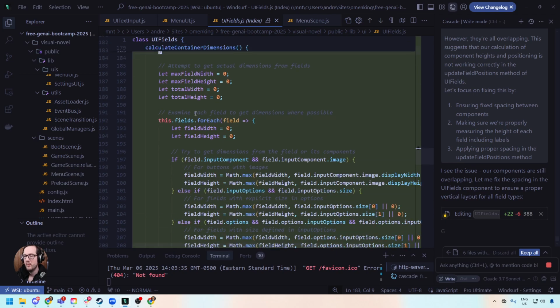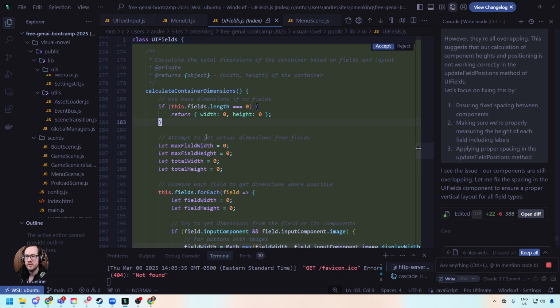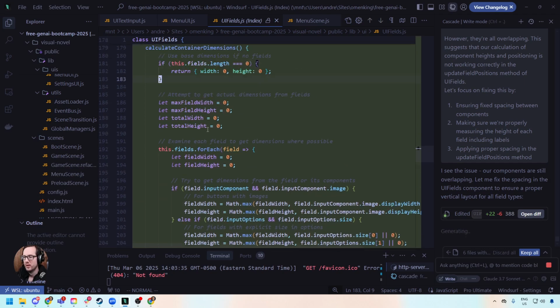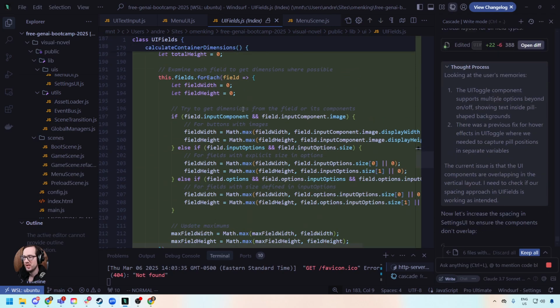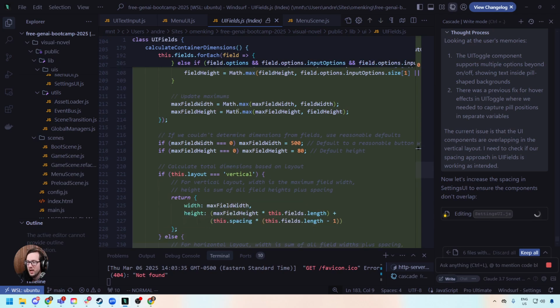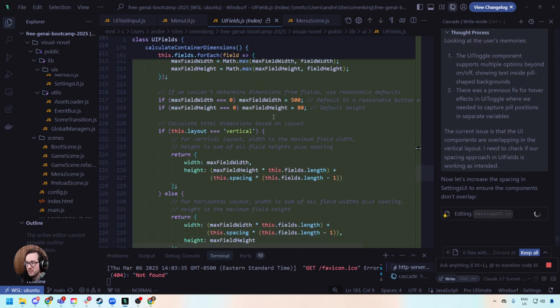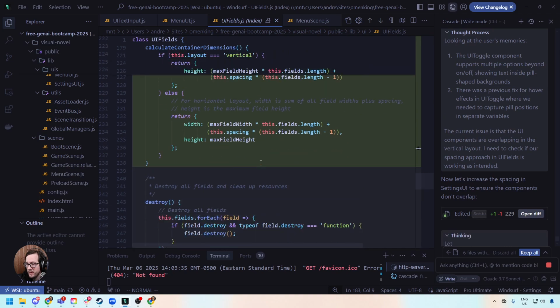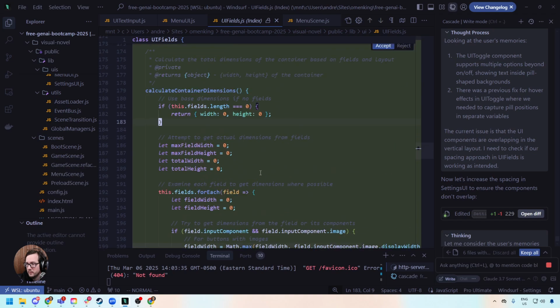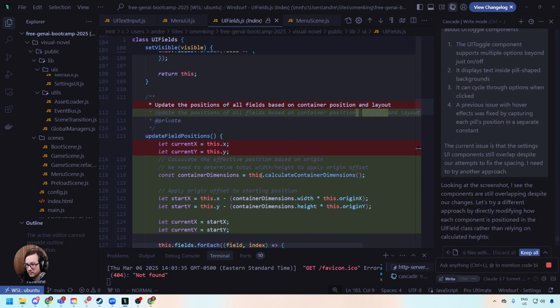That makes sense. But that's not what we're worried about. What we're worried about is the spacing of stuff, right? So in here, examine for each field to get the dimensions where they possibly are. So we get field and height. And this is doing that. Calculate the total dimensions based on the layout. So we have the vertical here, which is fine. I'm not sure if this takes into account the spacing in here. I can ignore that for a second.